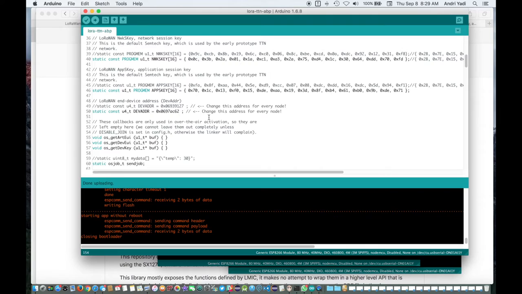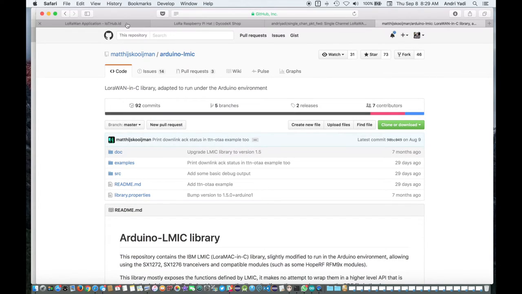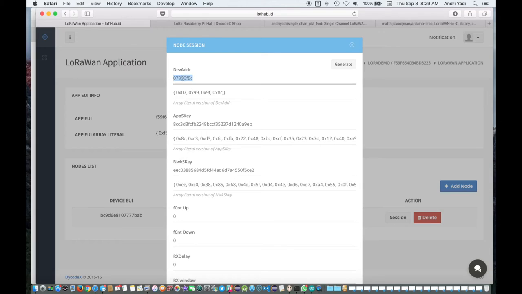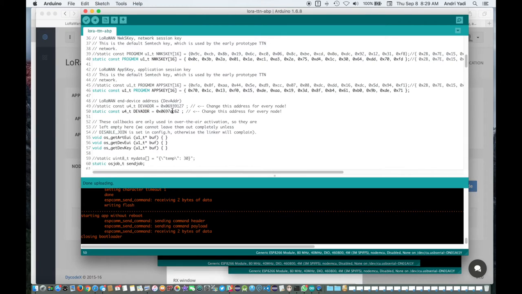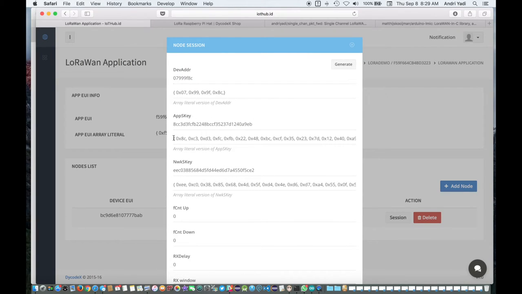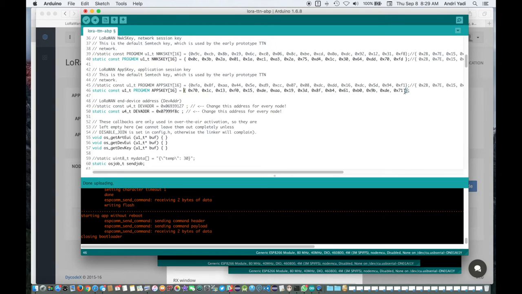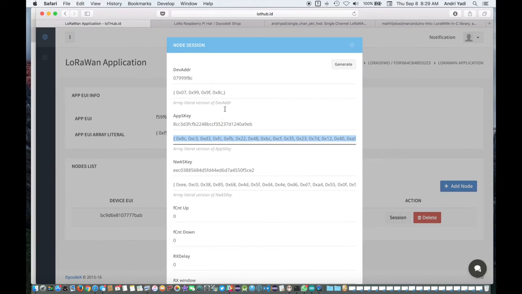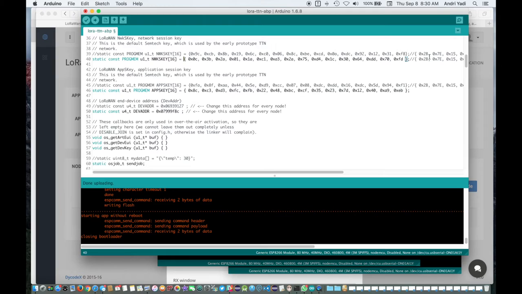The things that I need to change is this device address. Let's copy it from the IoT Hub ID. Okay. Then I will need to copy the app session key. This one. And the last thing is the network session key. Again, make sure you remove the last comma here.